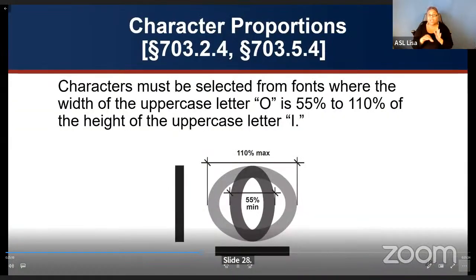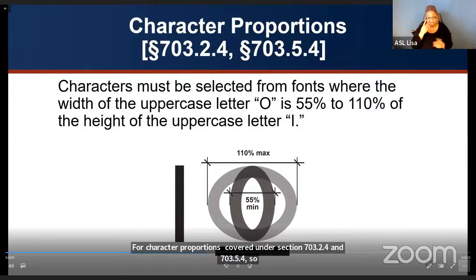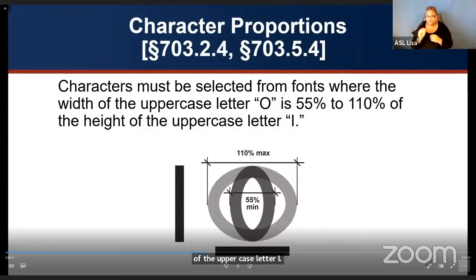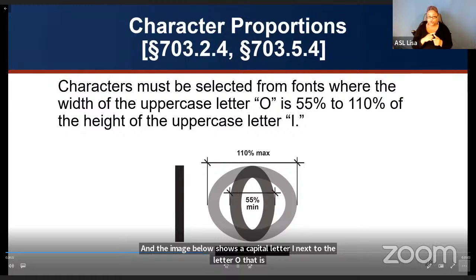For character proportions, covered under section 703.2.4 and 703.5.4. So for both visual and raised characters, characters must be selected from fonts where the width of the uppercase letter O is 55% to 110% of the height of the uppercase letter I. And the image below shows a capital letter I next to the letter O that is both stretched and squashed to its maximum and minimum horizontal size based on the height of the letter I, that I kind of turned onto the side so that you can see how that is proportional to each other.